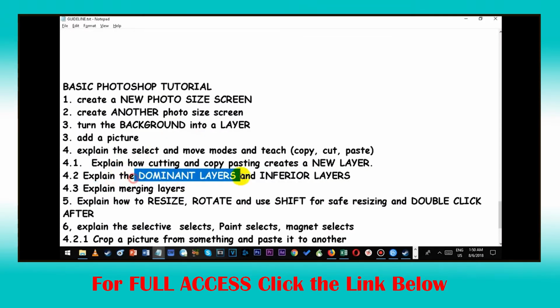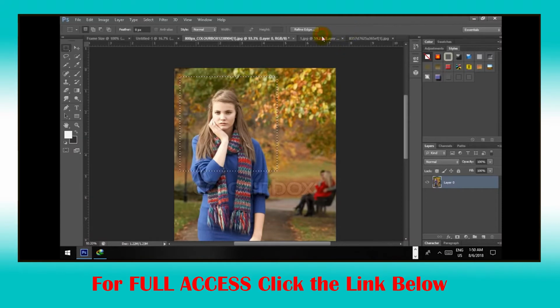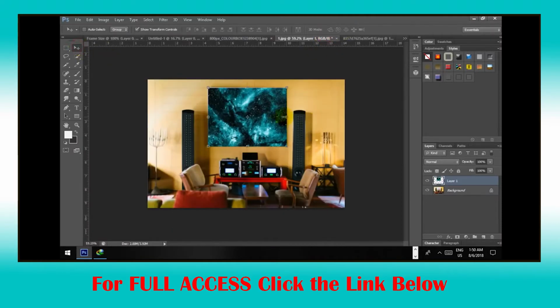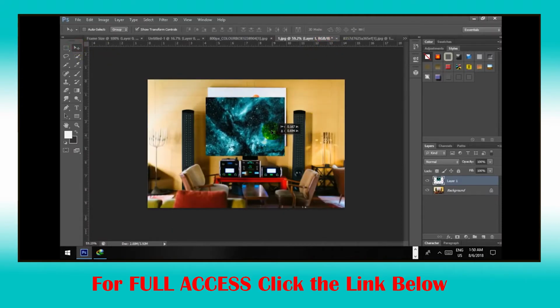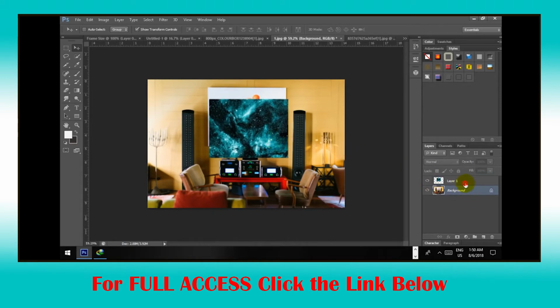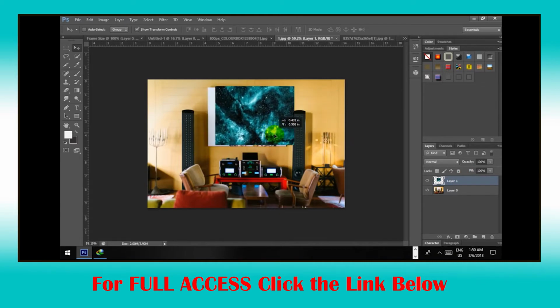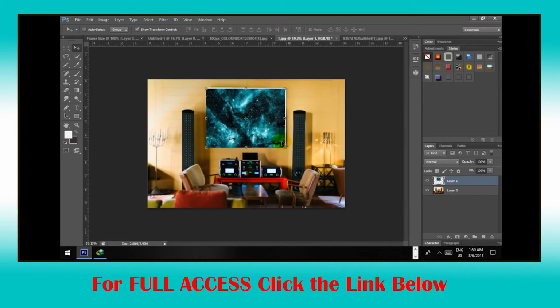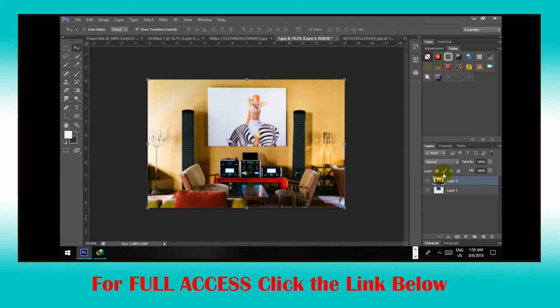Now let's talk about dominant layers and inferior layers. As you've noticed in this picture, why is it that this one is visible and the one in the back is the one behind it? Because whatever layer is on top, you see this? Whatever layer is on top is always going to be the dominant one and the one you're going to see first. So let's say this is the layer behind it. You want it to be on top. So you just move it up and you see the other layer is now invisible. It's behind it.